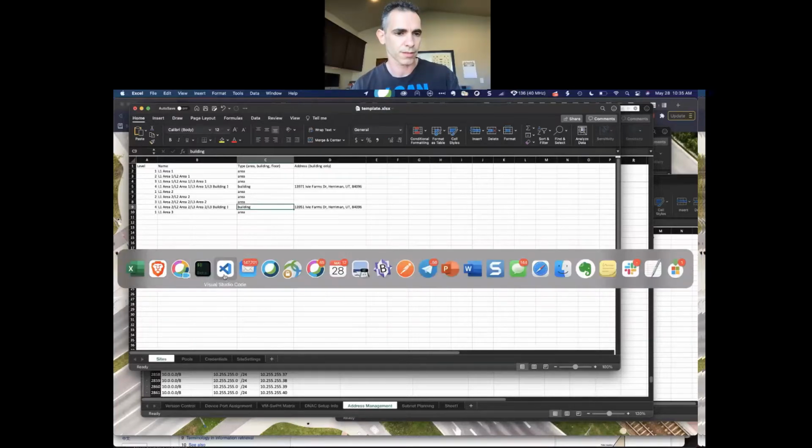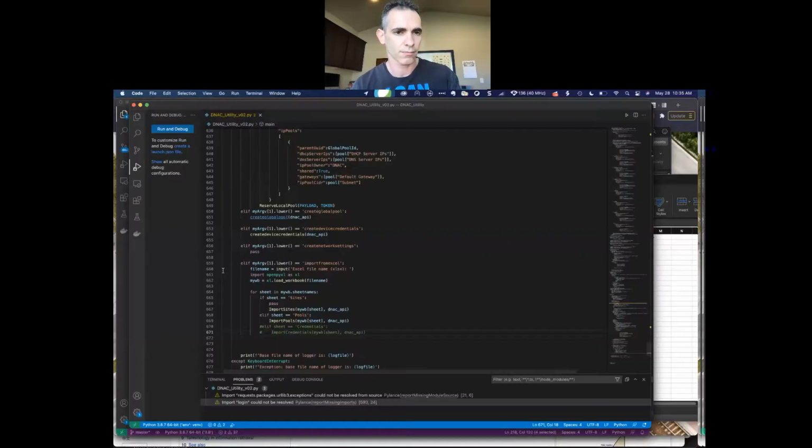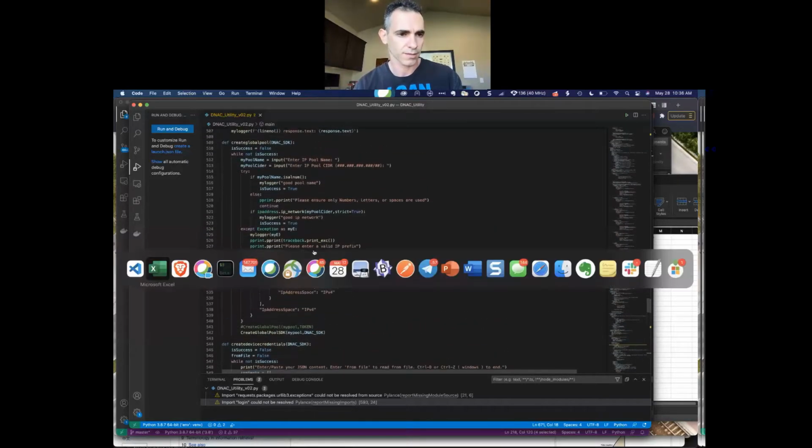This script is all written in Python. I'm using both the SDK for DNA Center that Cisco's published, and a few things I've had to use the raw APIs. But where an SDK is available, I have moved to using the SDKs.